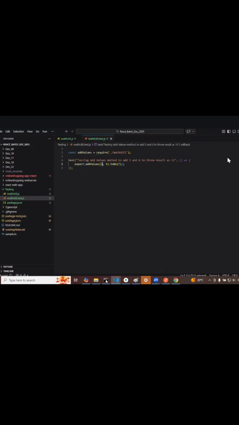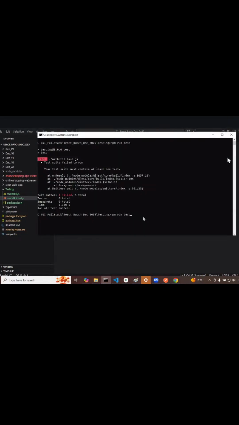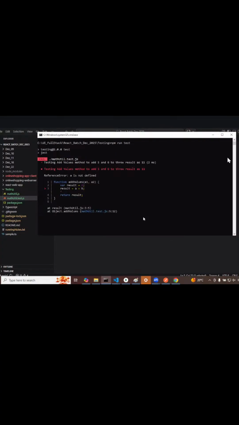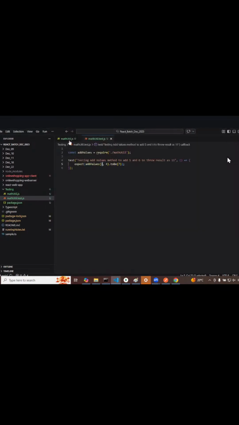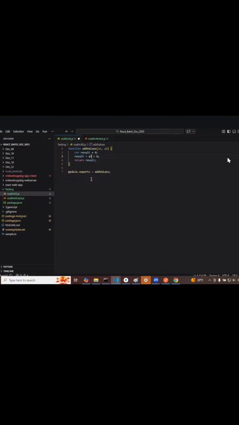Okay. Now let us see this. When I'm running this npm run test and click enter, it is saying that one has failed. Why so? Reference A is not defined. We have defined A1 and A2, and here we are using A and B.